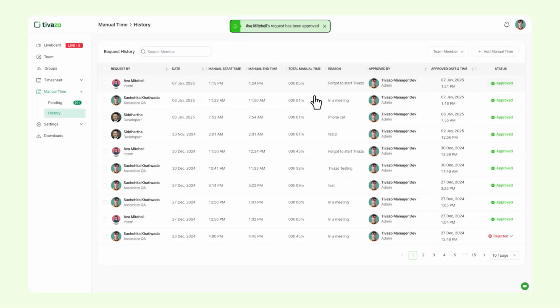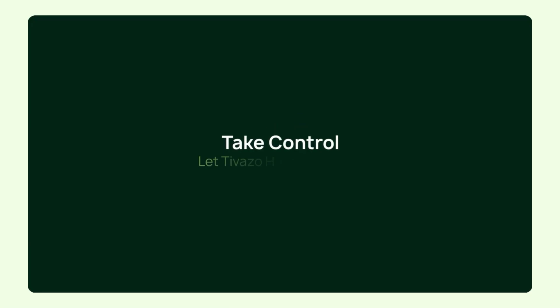And that's it! Adding manual time is quick and hassle-free. So log in, take control, and let Tivazo handle the rest.